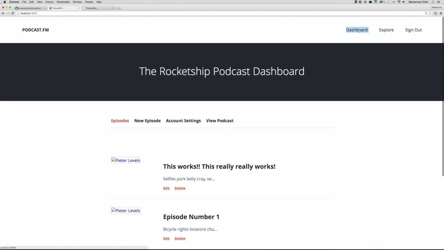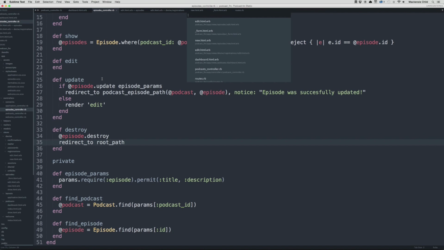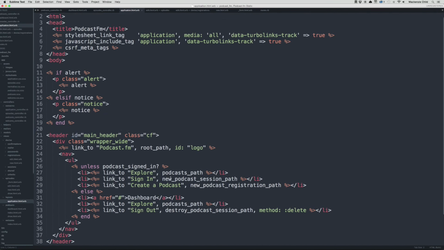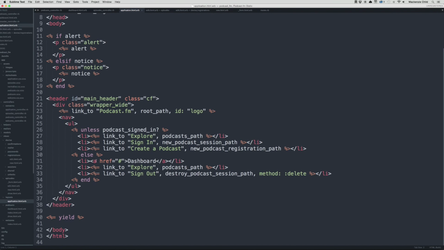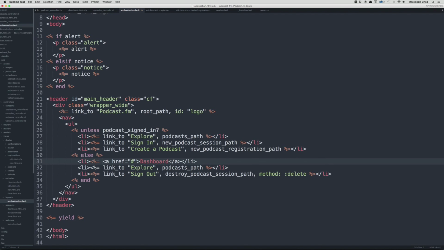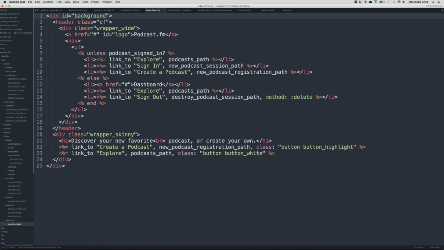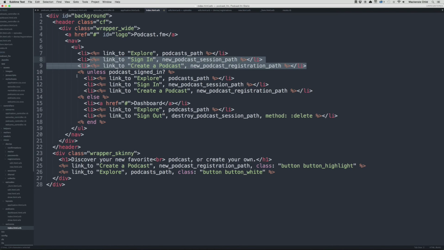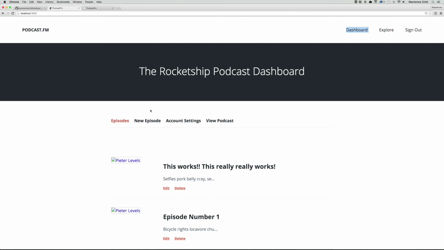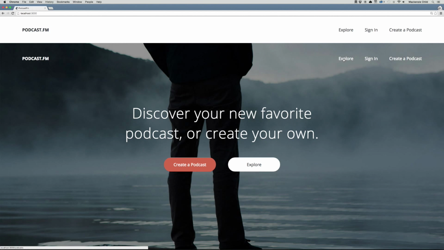One last thing I want to do is change the link to the dashboard from the header. So let's search for the application HTML file. Then if user signed in, we're going to change this and link to the dashboard, which will go to the root path. Save that. And since we did the authenticated root in the last episode, that means in our welcome index, we can remove this altogether because a user won't see this if they're signed in. So we can just have the regular link tos for if the user's not signed in. So now if we go to localhost, they see this as they should.